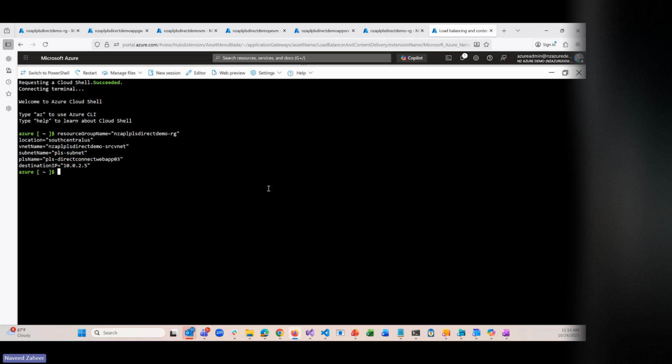As you can see here, I'm setting the VNet name, subnet name, and the PLS that I'm creating. The private link service is going to be called PLS Direct Connect Web App 03, and this is important: this should be the IP that you are targeting. If the IP is on-prem, or it's the IP of the legacy app, this is the IP. So that will be the destination IP.